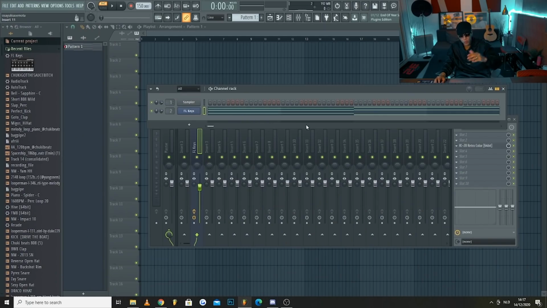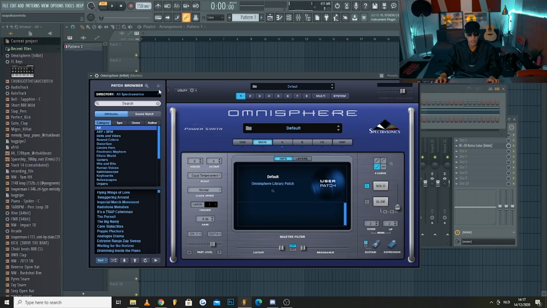That's how I prefer to work. So just give it like a basic chord progression and then add the specifics of this melody loop. So maybe let's add an instance of Omnisphere and let's type in whale and let's use some whale sounds.